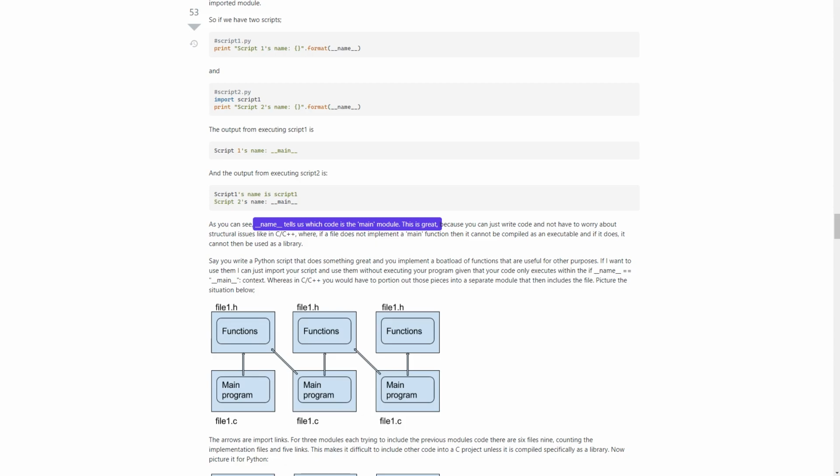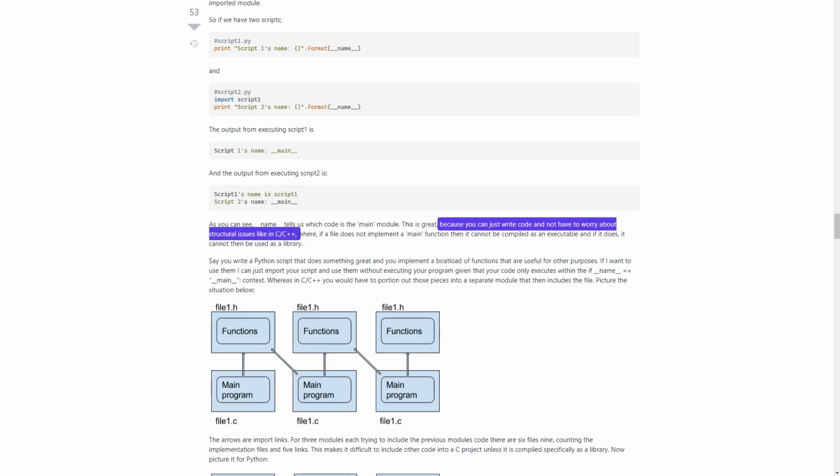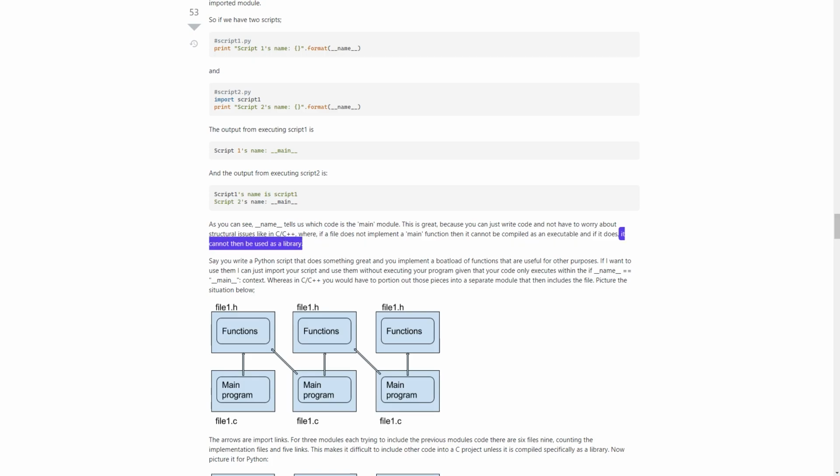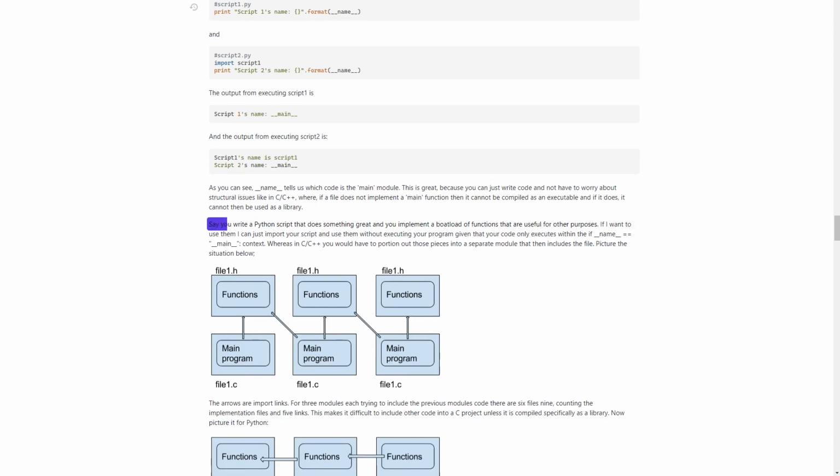This is great, because you can just write code and not have to worry about structural issues like in C/C++, where, if a file does not implement a main function then it cannot be compiled as an executable, and if it does, it cannot then be used as a library. Say you write a Python script that does something great and you implement a boatload of functions that are useful for other purposes.